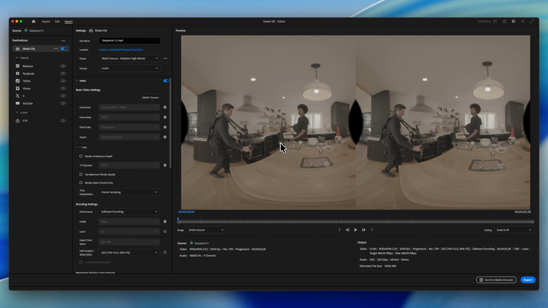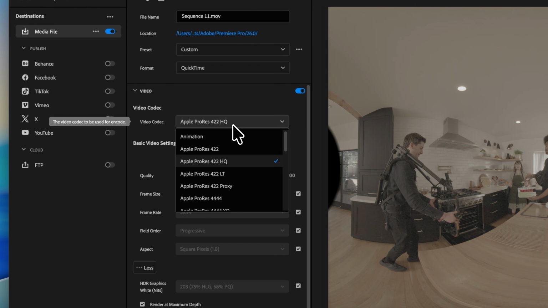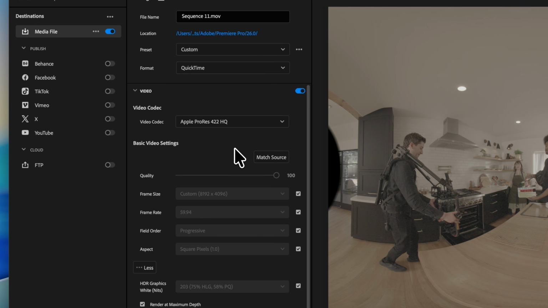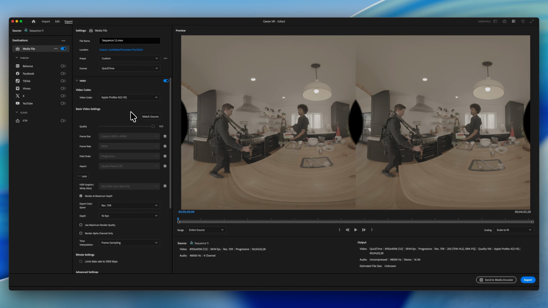We'll head back to our export settings, but instead of exporting an HEVC file, we'll choose QuickTime and select Apple ProRes 422HQ. This can help ensure the best quality for YouTube. Processing will take longer, but for your final video, it's worth the time.